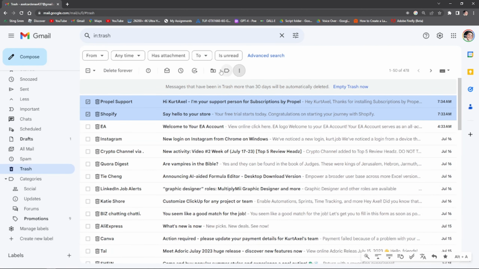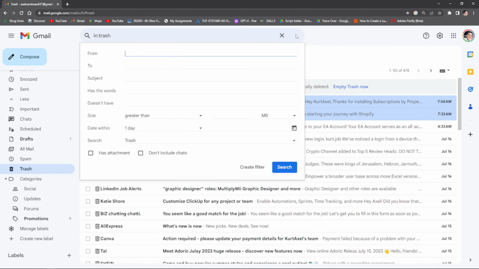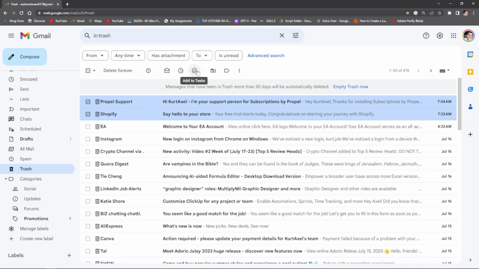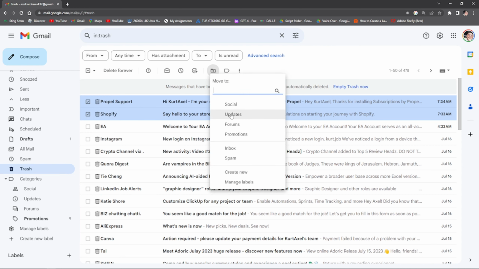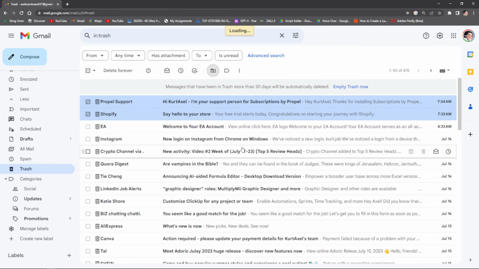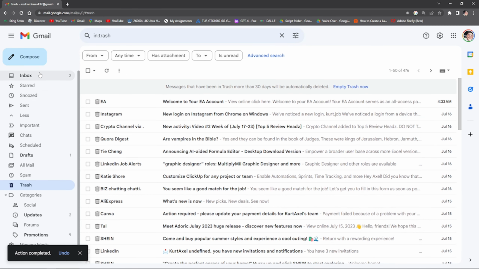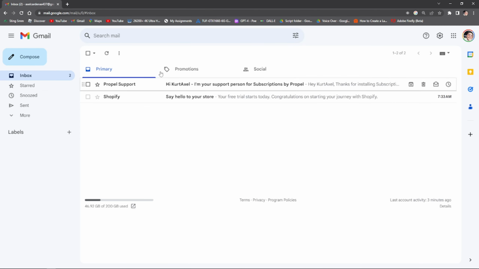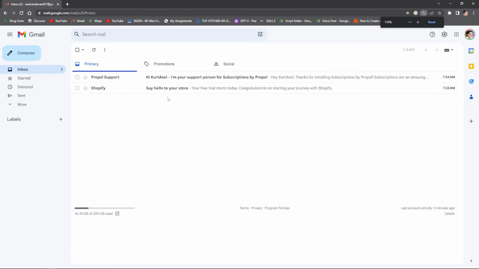So let's go and move. We can also mark this as unread. We can go to settings right here, or we can just move it to our inbox again. Once you've done that, let's go to our inbox, and there you have it. The deleted emails are now back in our inbox.